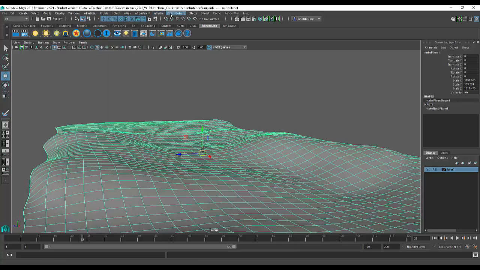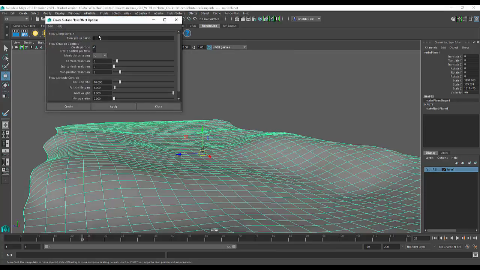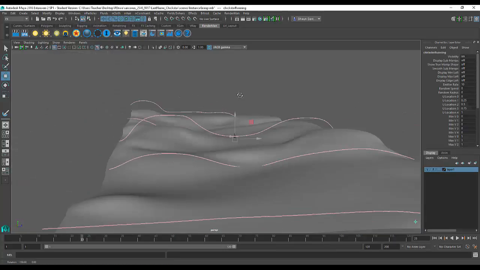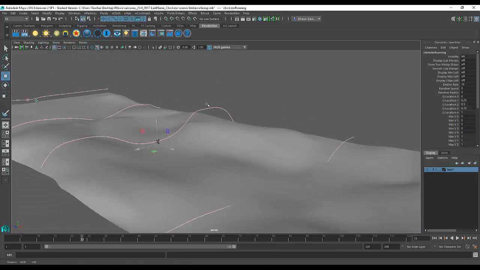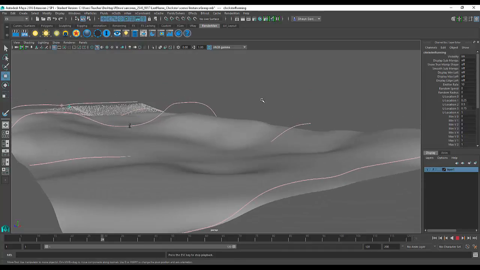Effect, Flow, Create Surface Flow. Chickster running. And everything we can pretty much adjust except for this. I believe that's kind of locked in, so we'll just leave that the way it is for now. And then hit create. Okay, so some stuff we can't adjust, like the number of these curves. So I'm going to look at that first.